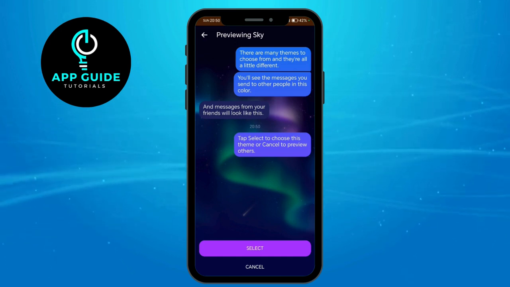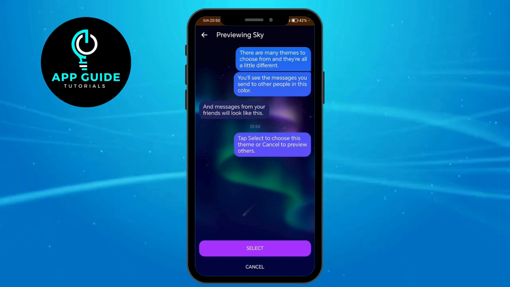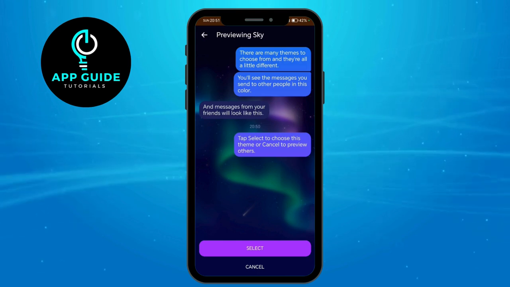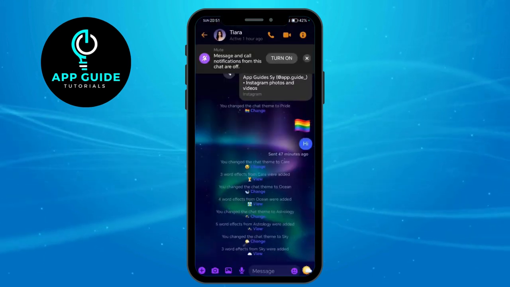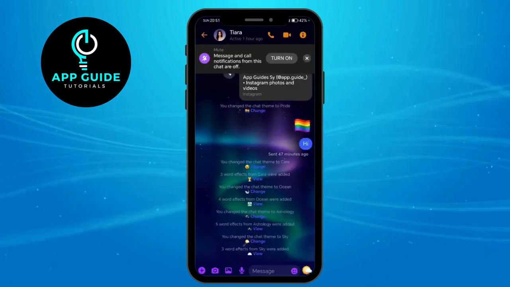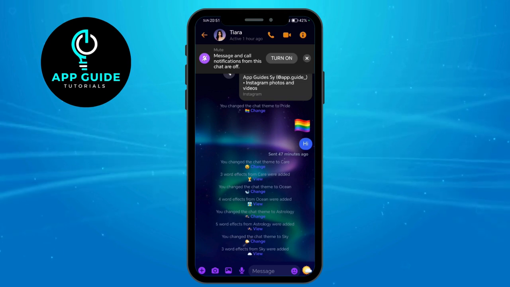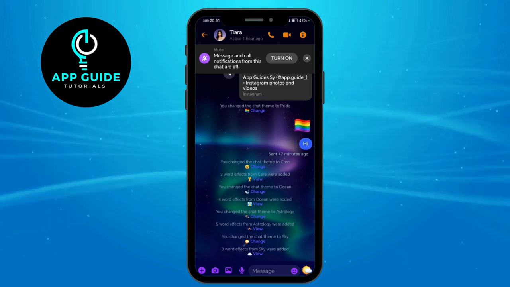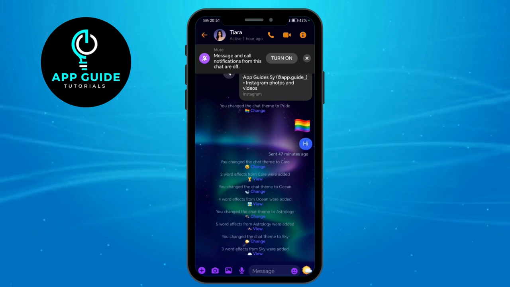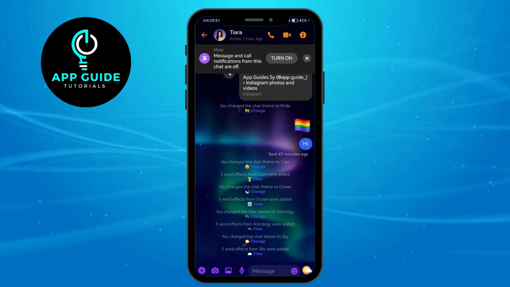Now, once you're done and you have decided to use this specific chat theme, all you have to do is to tap on select right here, and now you have changed this specific conversation's theme into Sky Chat theme. So that's how to use the Sky Chat theme on Facebook Messenger.